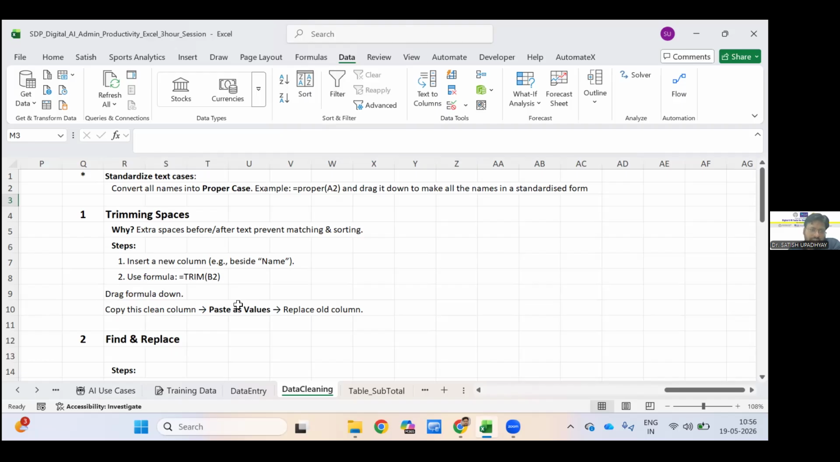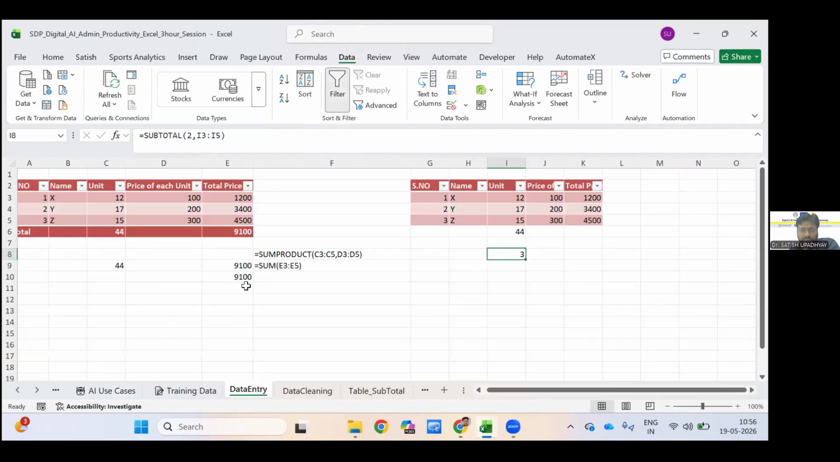Now, if it is containing any formulas and you're copying and pasting this directly, the formula will also be copied and pasted. But sometimes you don't want to copy and paste the formulas. You want to paste this as a value. So you have to make sure that when you're copying and pasting, you paste this as a value. I'll show that as well.